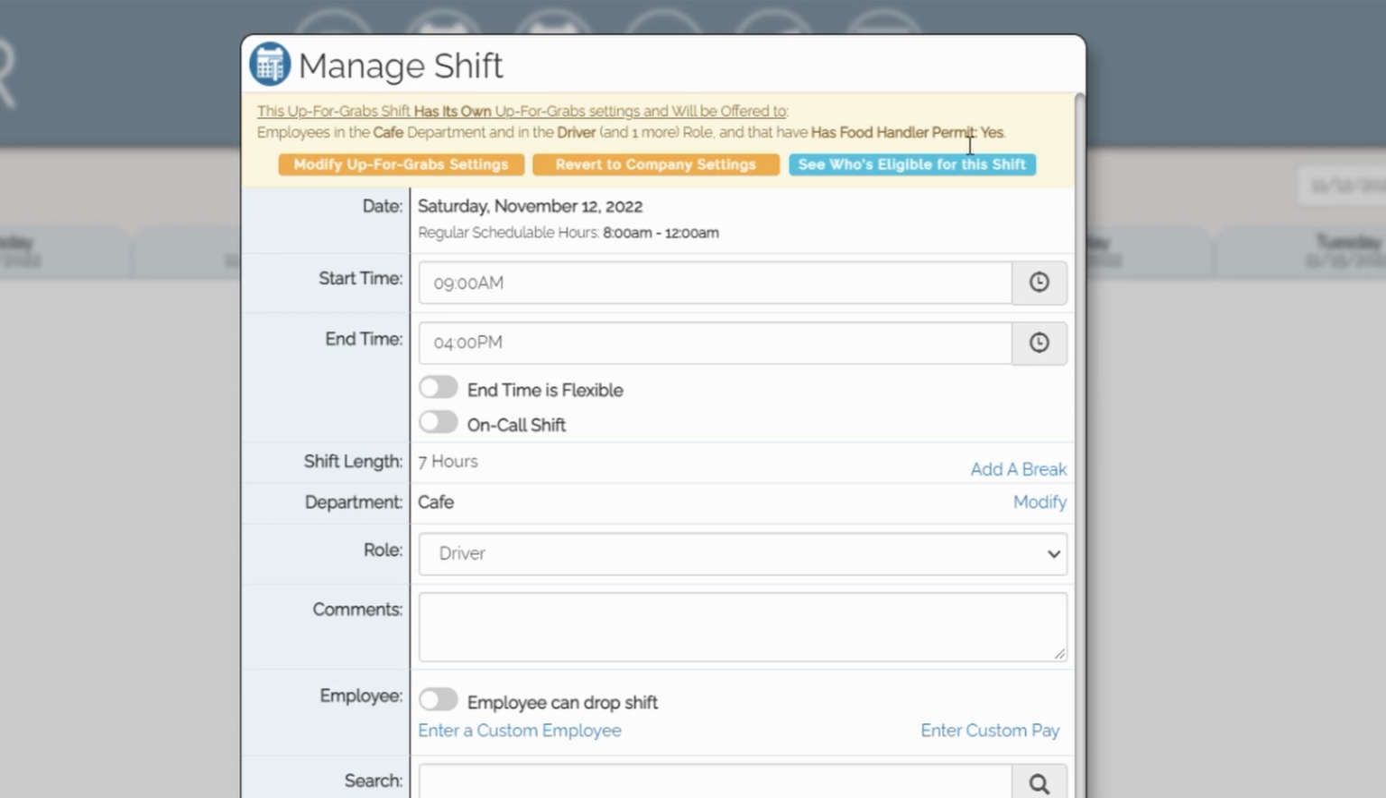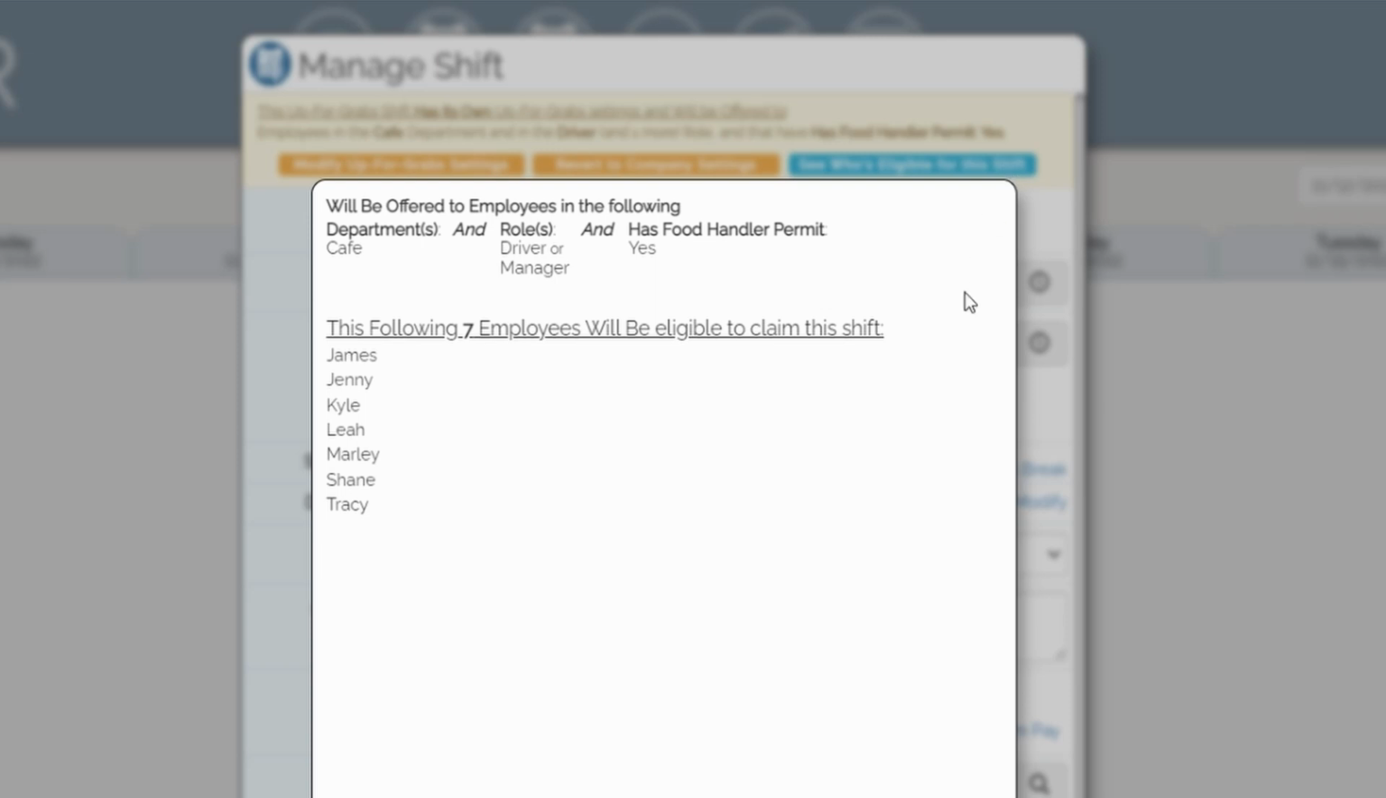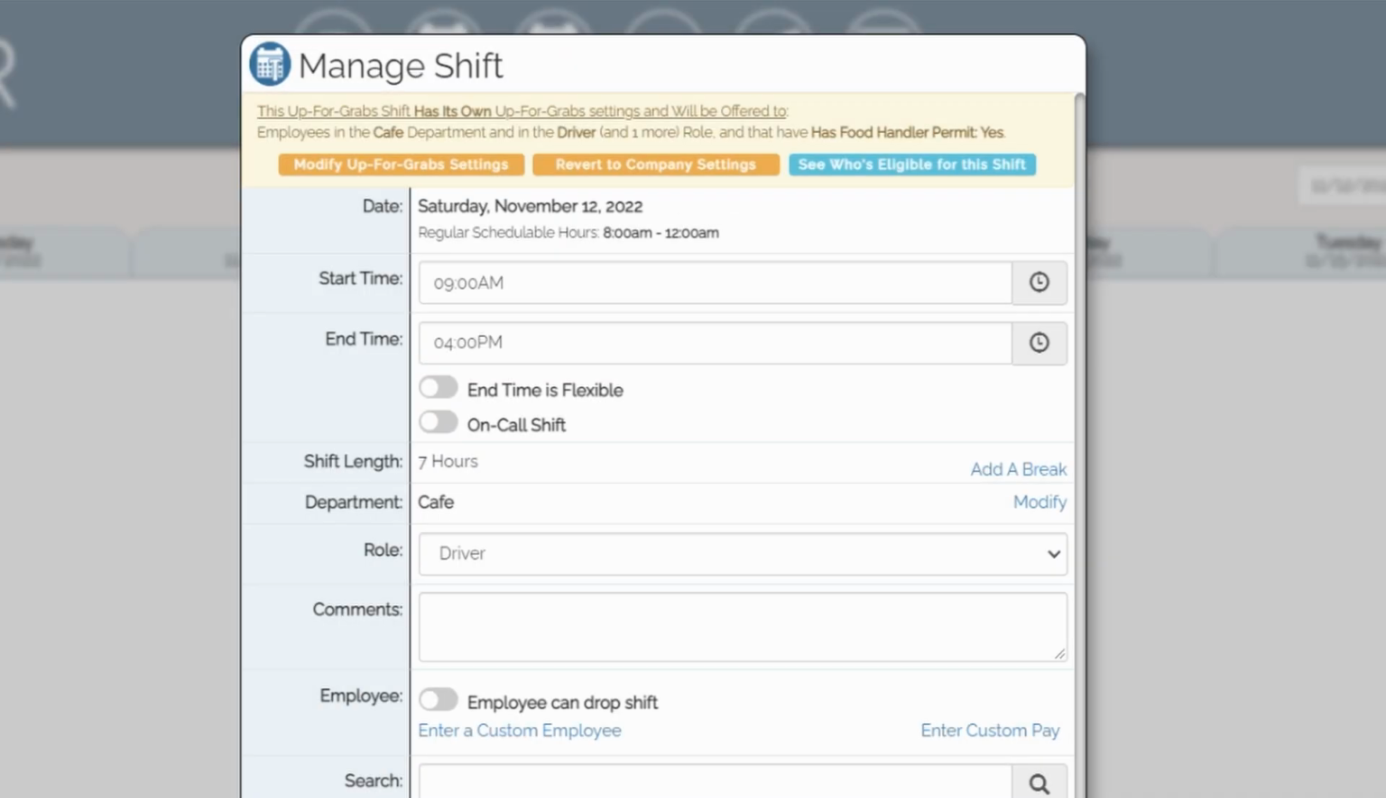If we click the See Who's Eligible button again, we can see that our list is now limited down to these 7 individuals who meet our eligibility requirements. There's one more way that we can limit eligibility, and that's by the employees themselves.